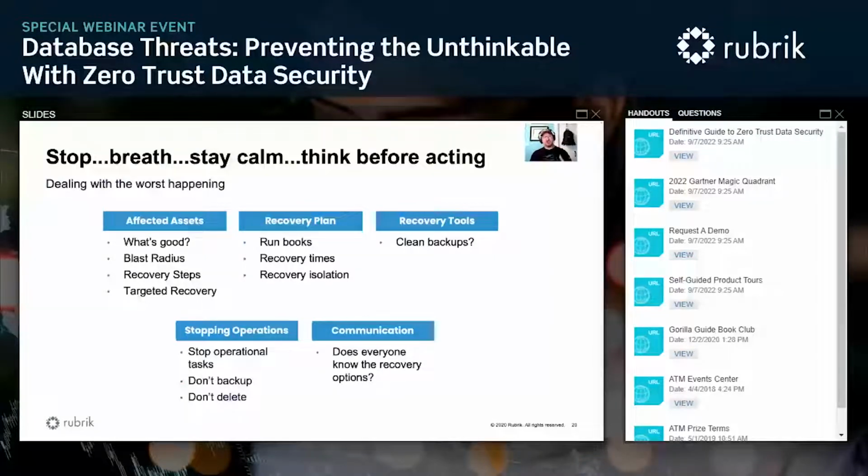Now we can shift focus to communication and documentation. Does everybody know what the recovery options are? What is the communication plan? Who do I need to talk to as the DBA? Who should I be listening to as the DBA as part of this process? The better the process is documented, the smoother your recovery is going to go. So that type of documentation and communication plan should run from your C-suite all the way down to help desk.